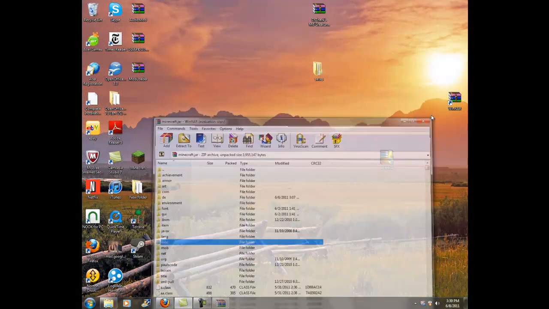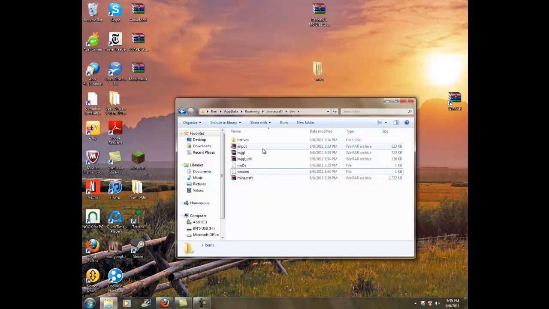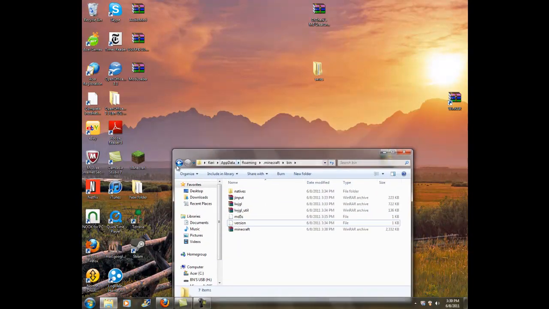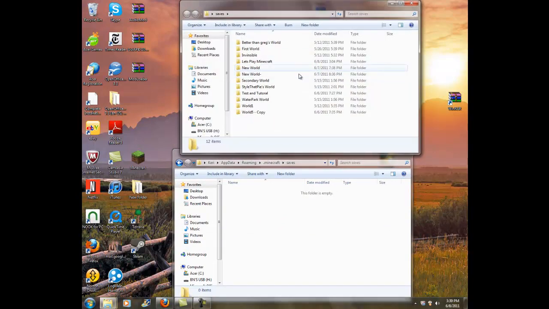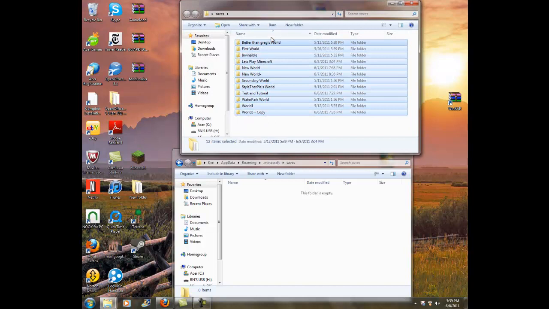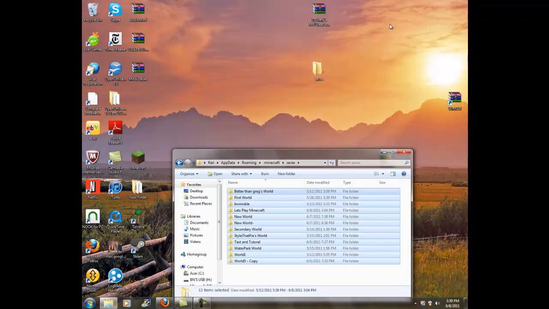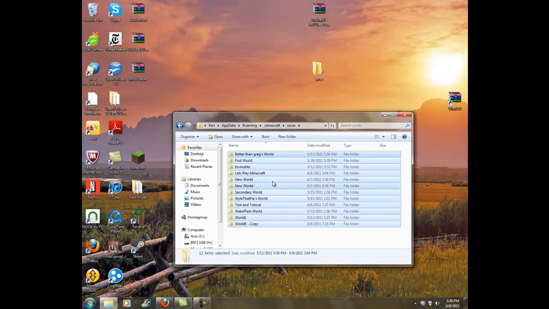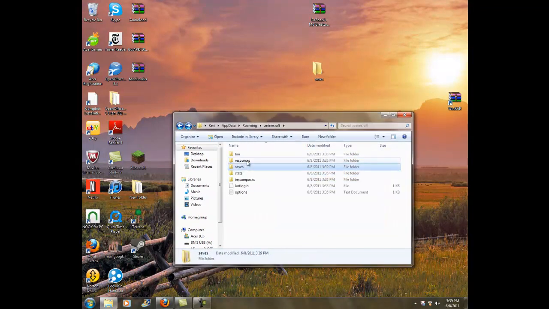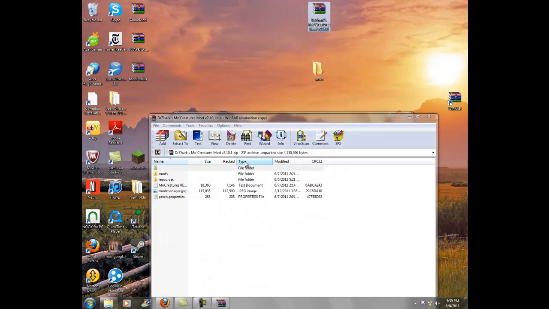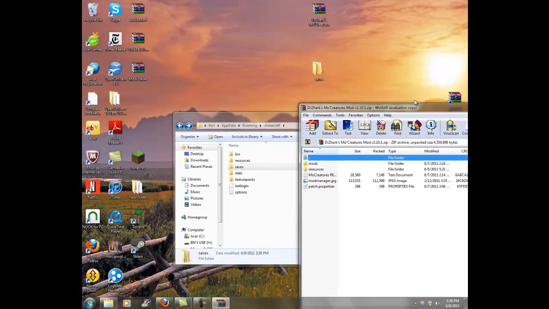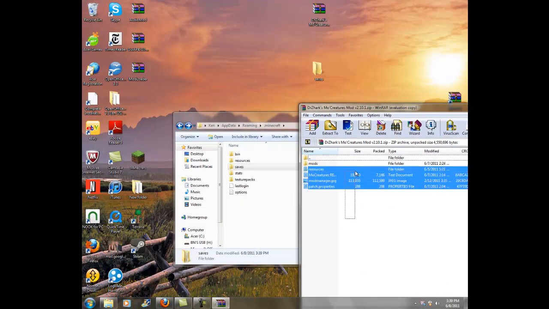All right, so you can X out of the Minecraft.jar, and then you want to go back to your Minecraft, click on saves, go to your saves, and copy all of these. I'm just clicking and dragging, and then moving it over, and so you have all your saves there. And then what you're going to do with this is open up MoCreatures. It's going to open with WinRAR, hopefully at least. You're going to take all of these and put them right there.